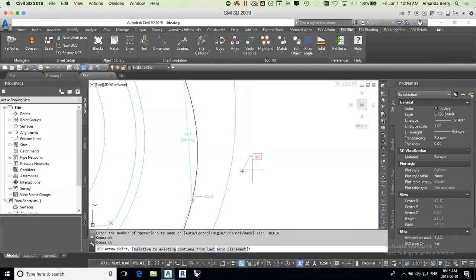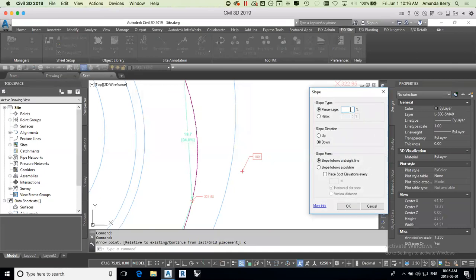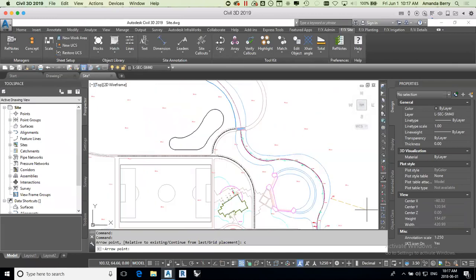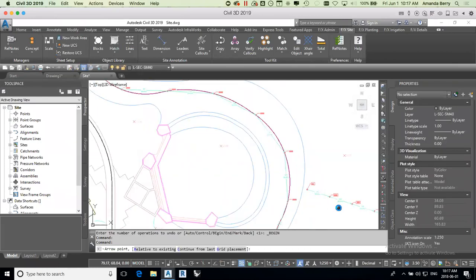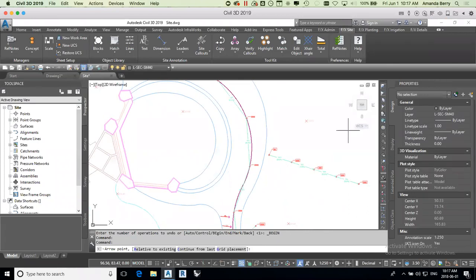And then doing a continue from last, putting in your minimum slope, either up or down, it doesn't matter, follow a straight line, but place spot elevations every vertical distance of 0.25 or even 0.2 and go along like that. And it will show you your interpolation distance for contours at 2%, and you can do the same thing for 33%. So that's a quick trick to start drawing contours in this plan as well. But that's all basically just your really, really basic stuff.